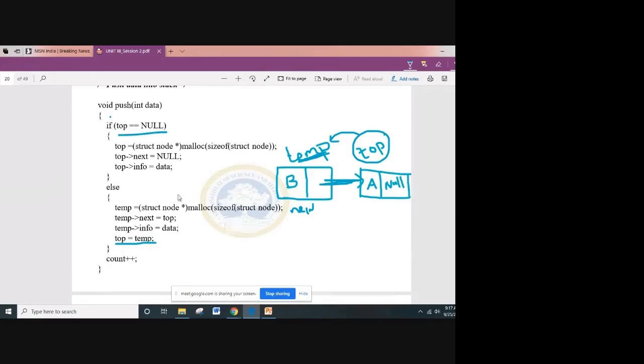Clear now? So in this, if it is null, you will have the next as null and the information data you are inserting. In case it is not null, and you already have an element, then you insert an element B, that is, the data is B. This will be assumed as temp. So first create temp's information data, then you create this link, temp's next is top. After creating this link, this cannot be temp itself. It has to be replaced with the name top. So now assign temp to top. Temp is assigned to top. This is how insertion happens, that is, how pushing happens.